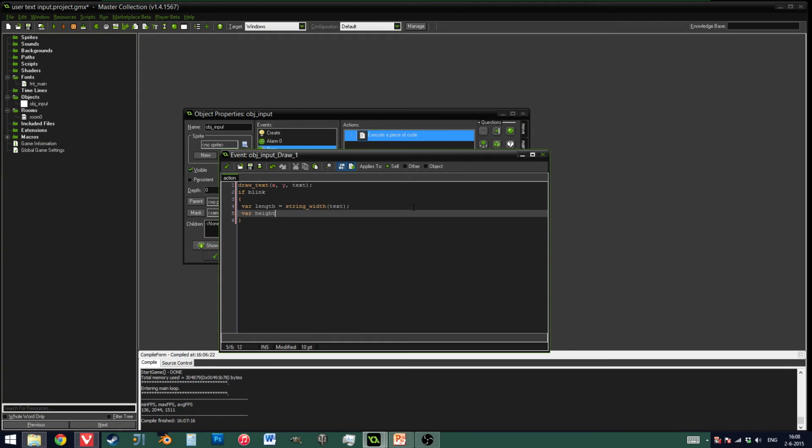And they have the same thing for the height. string_height(text). And this will allow us to get how far along the x-axis we need to put our cursor and how tall our cursor should be. So now we can just draw a line. So our x position plus the length, y position, then our x position plus the length again, and the y position plus the height. So it will draw a vertical line, length pixels away from the start of the text, and make it a height of height.